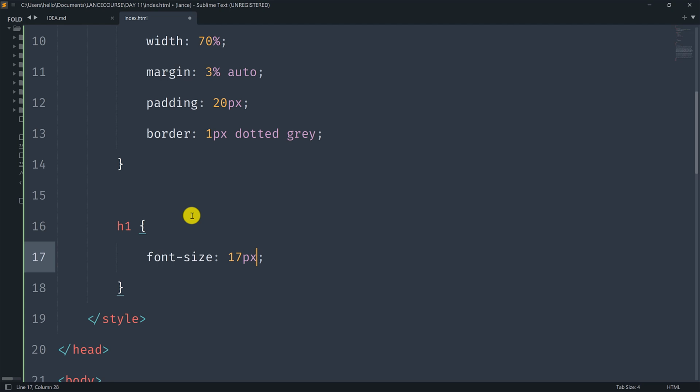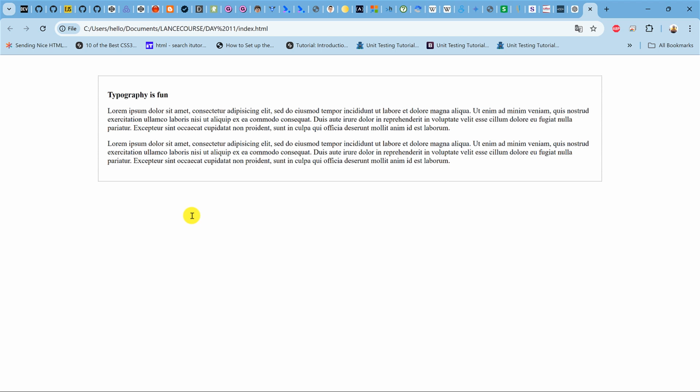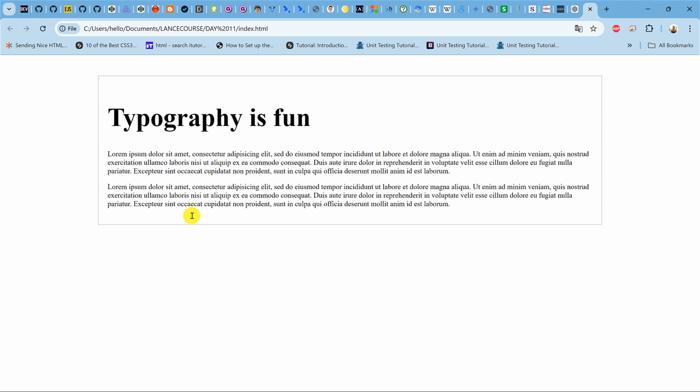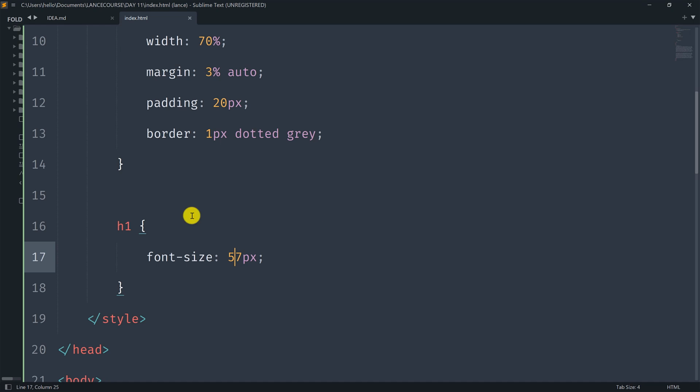So let me make it 17 pixels, for example. You see, it shrinks the text, although this text is a heading, it still looks smaller. But for the browser, it's still a heading. So let me make it 50 something, for example. And it goes bigger than what the heading is by default. So this is another proof that you can also affect the headings and give them bigger sizes as you wish. So that's one way. So we can affect the size.